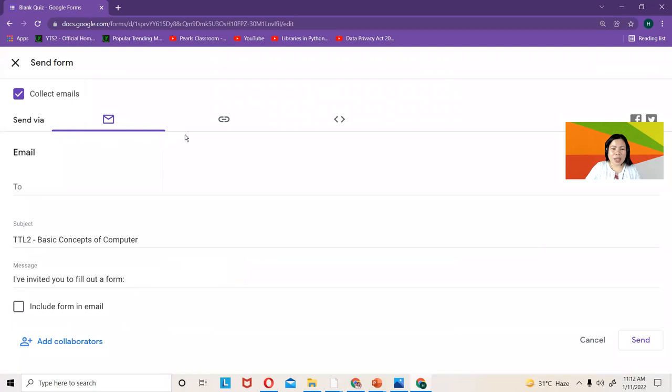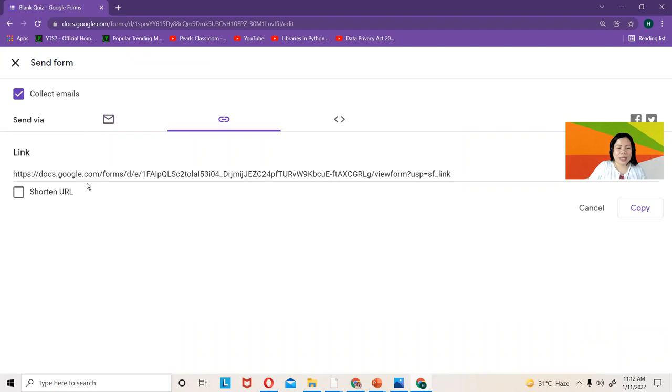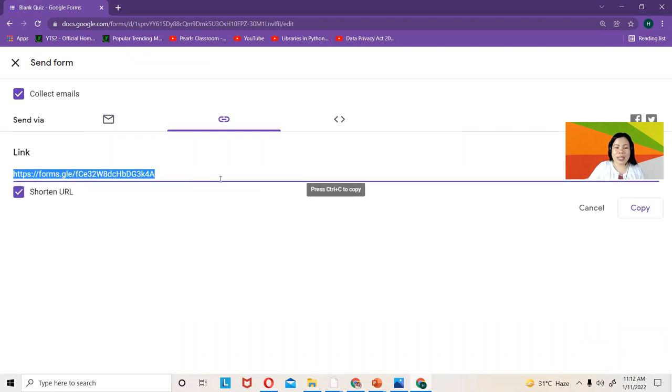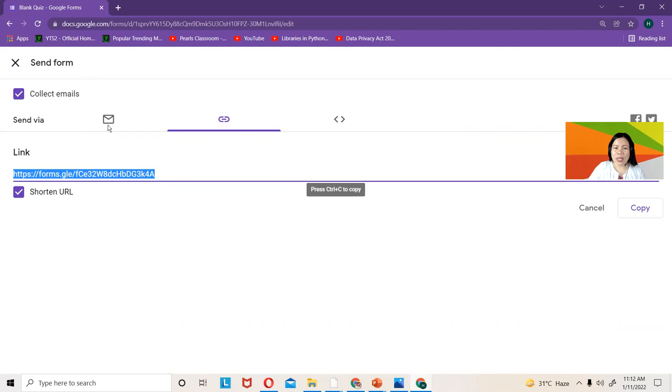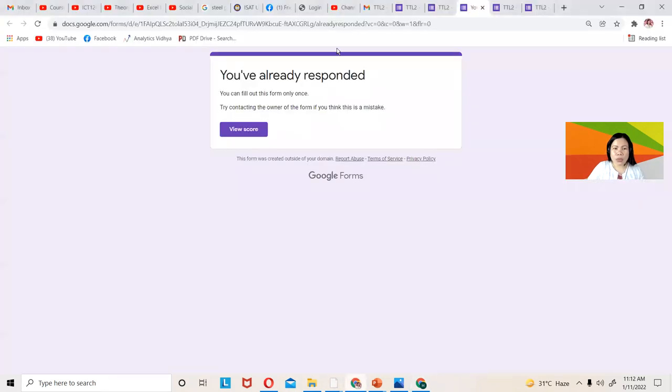And I want to send it again to another platform. Okay, at this time, I will be sending the link to a Messenger account. Okay, so I'll click at the link here. I'll just click shorten URL to shorten the link. And then I'll copy this link. Okay, click copy button or right click copy. Okay, then go to your Facebook account.